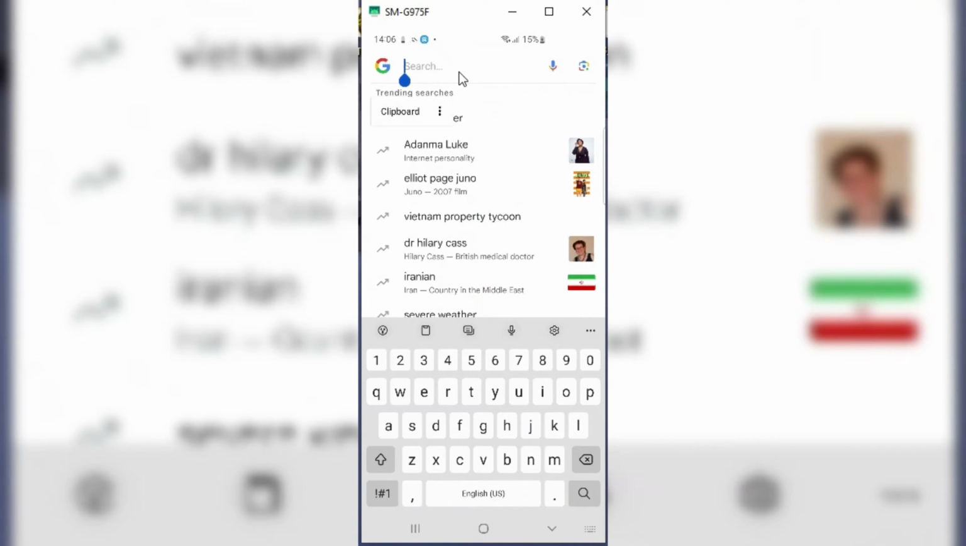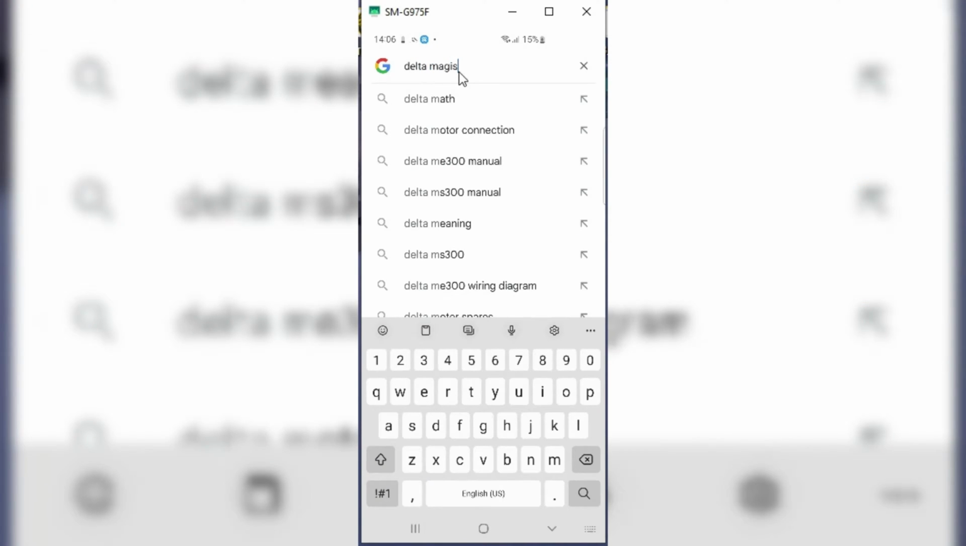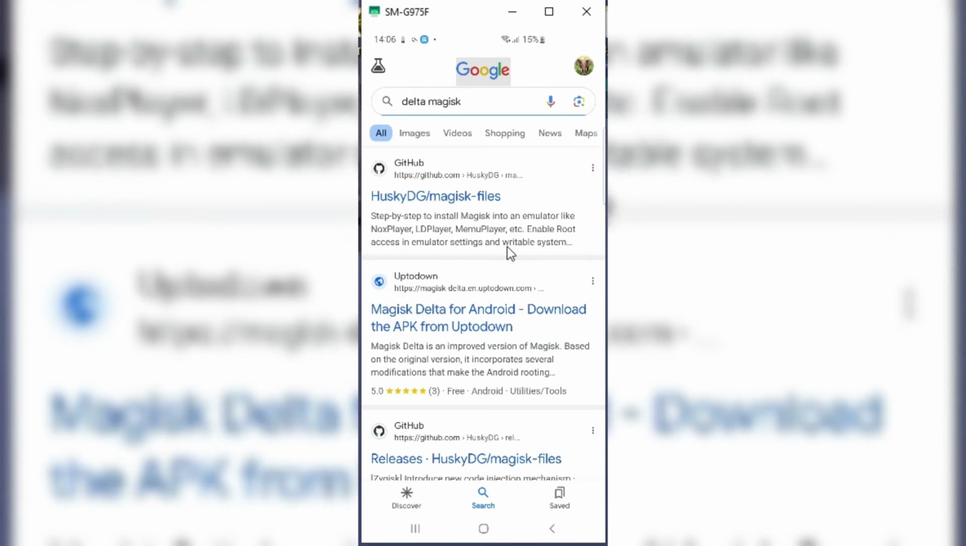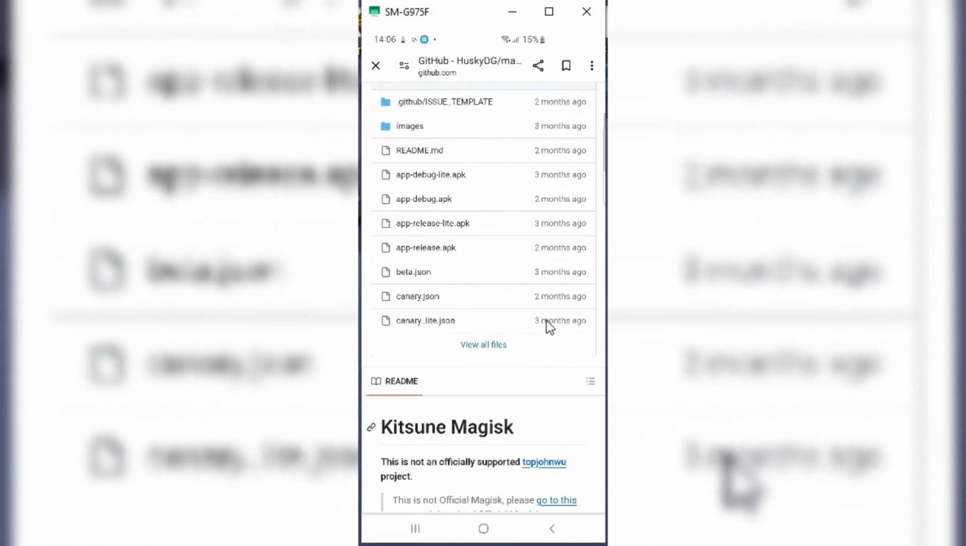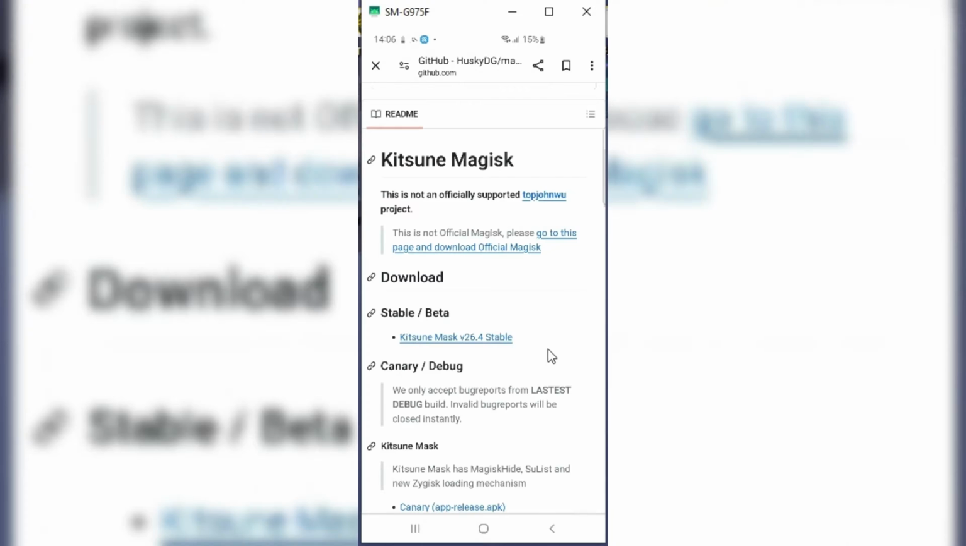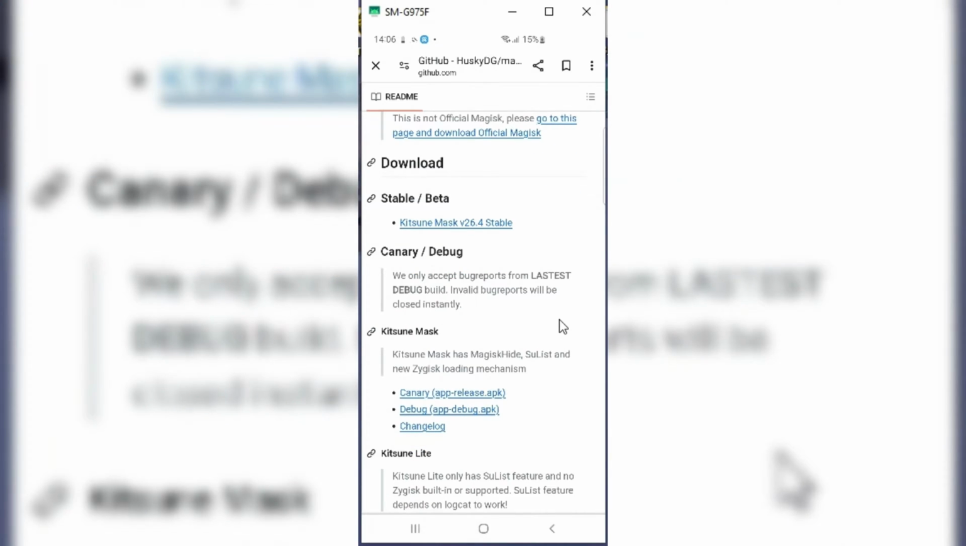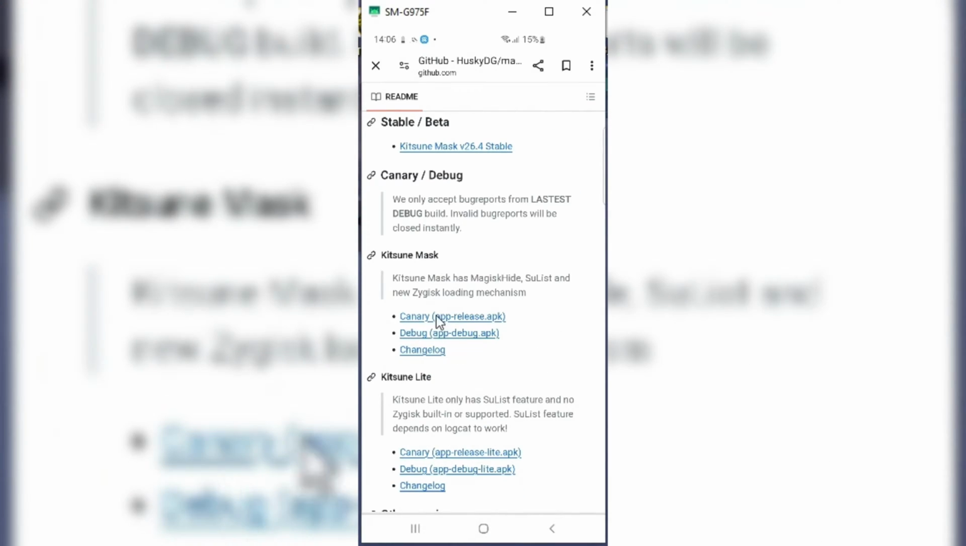First of all, we need to download the latest debug APK file of Delta Magisk from the HuskyDG Magisk files on the GitHub page. I will put the download link in the description as well. Just make sure from the GitHub page to download the debug APK file, not the debug light APK.